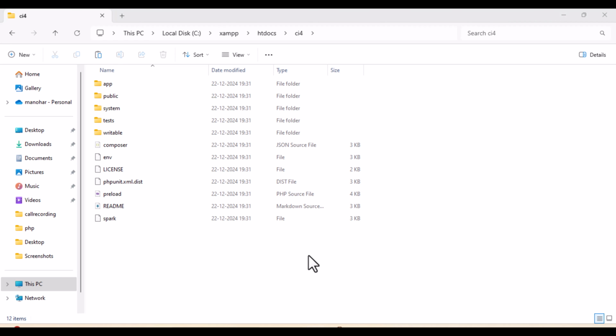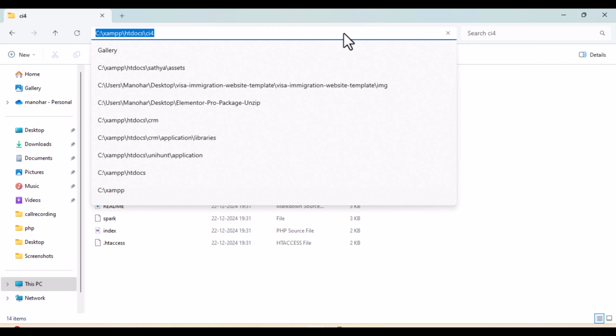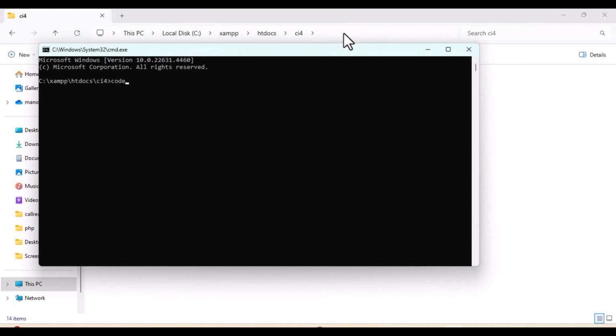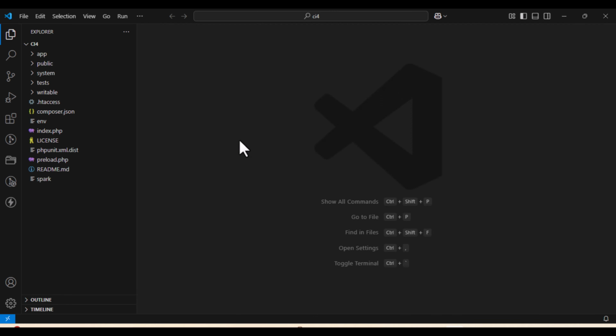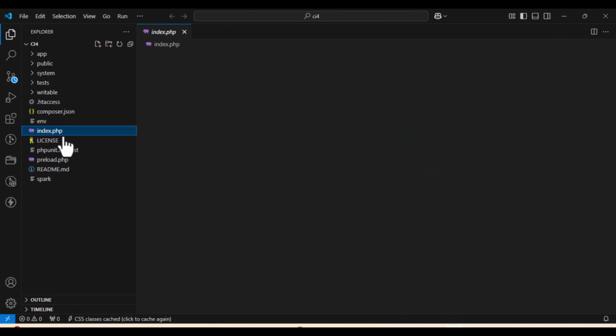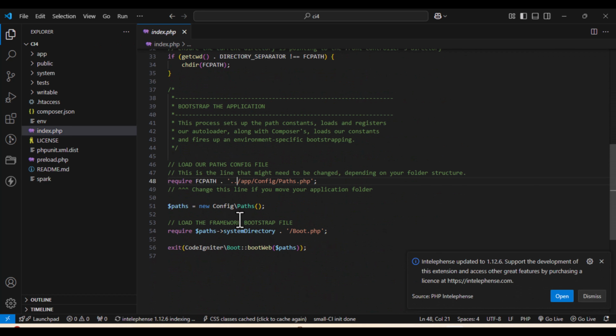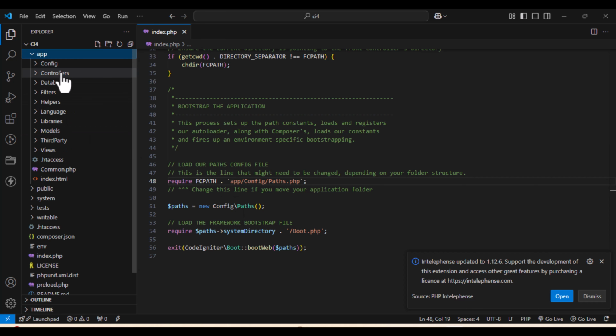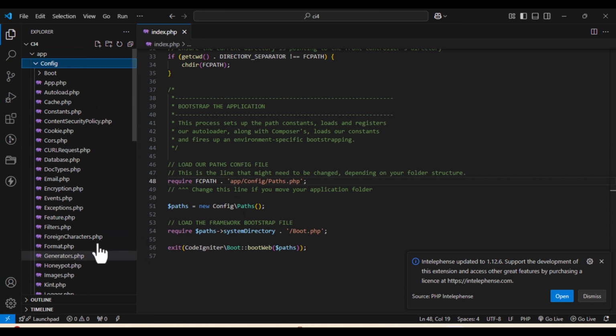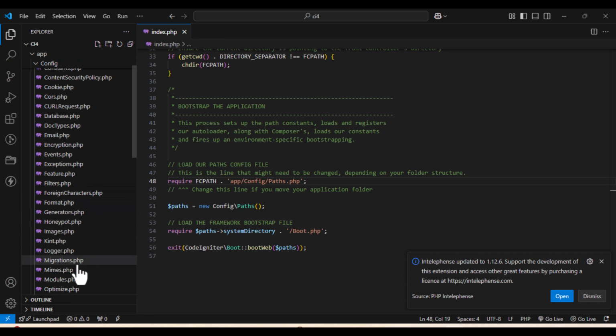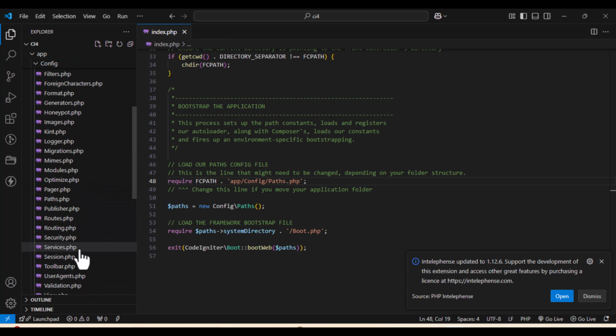So open this complete folder in VS Code, Visual Studio Code. This is the normal code editor which I use. In this, we'll open the index.php and then remove the // from the app folder path, because we have already moved the files outside the public folder.